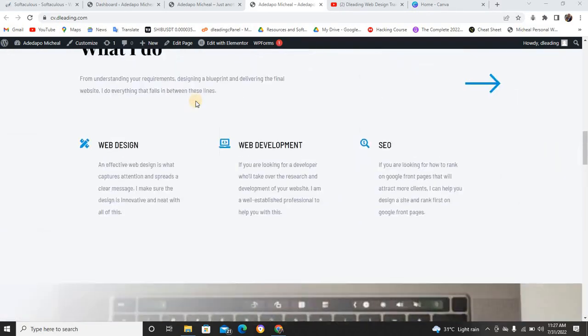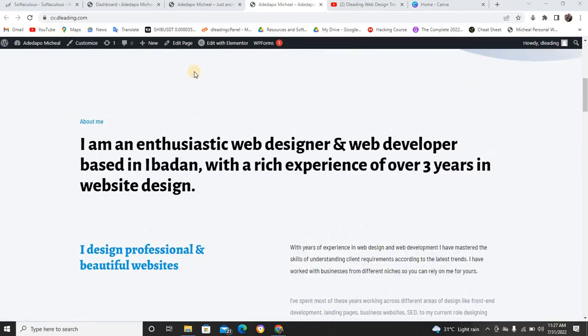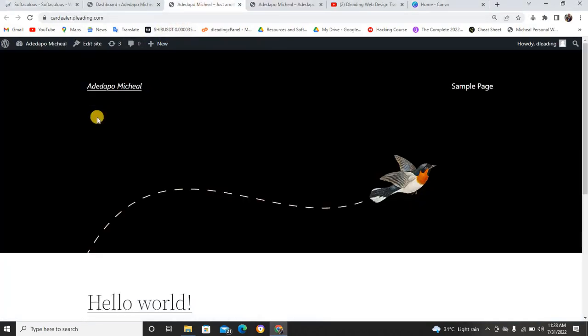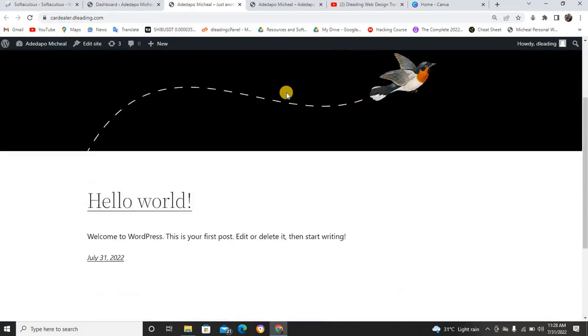So, guys, without wasting much time, let me just take you through how you can build this type of nice-looking website. I make my name as a logo. So, guys, now this is our website, the website we'll be using. Can you see the website is empty now? Nothing is inside this website.